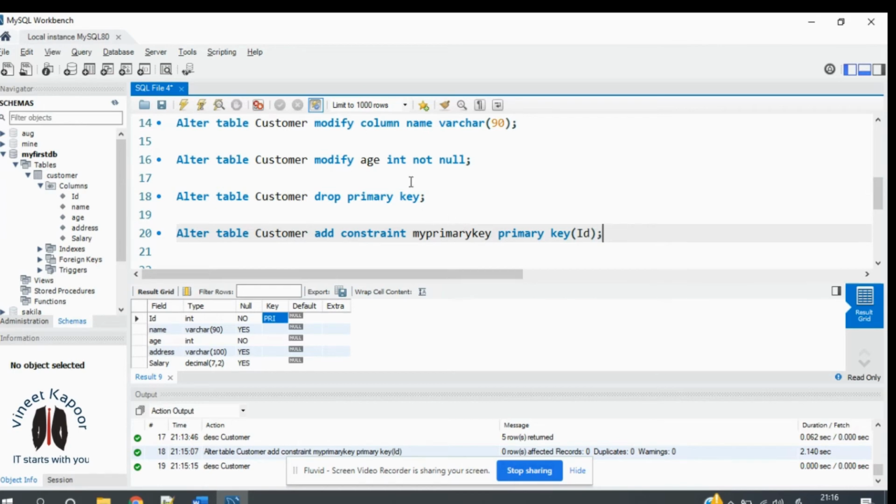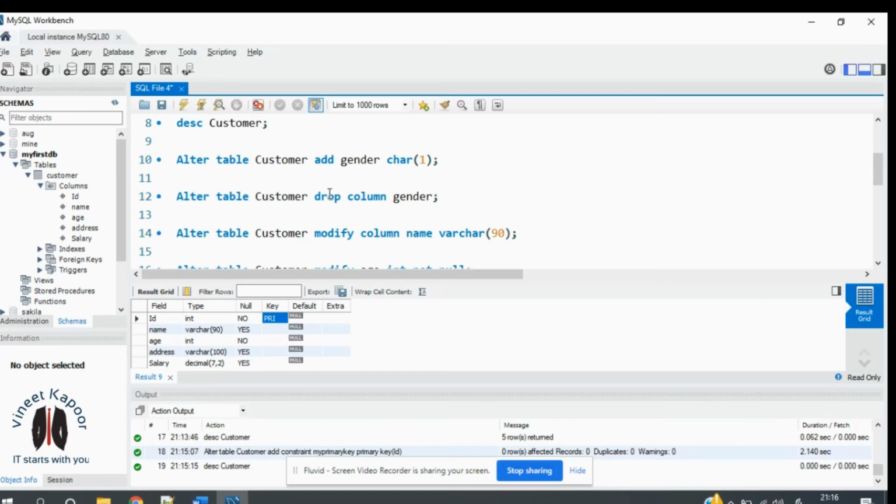Okay, so these are the alter commands that we have seen to alter the table. In the next lecture we will see the drop command, and how you can use it to drop your databases and tables.